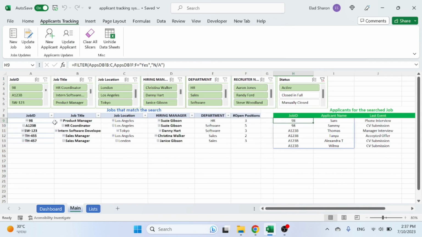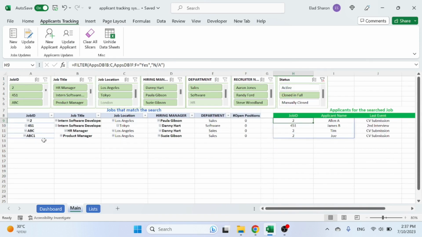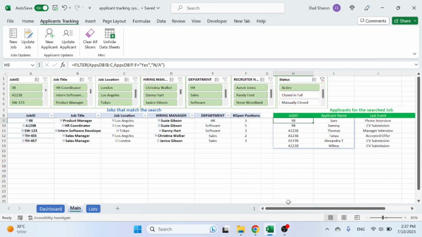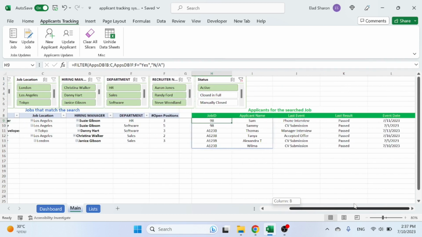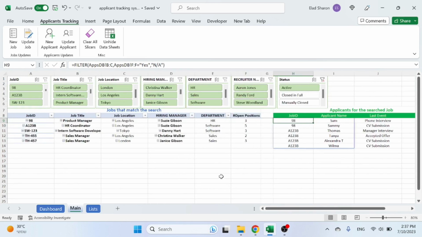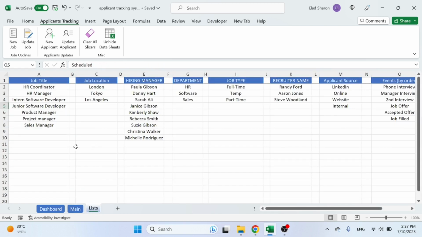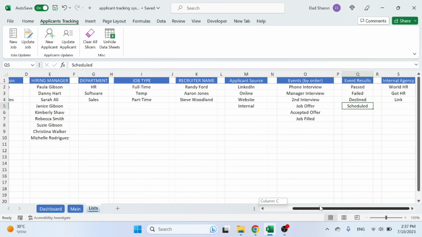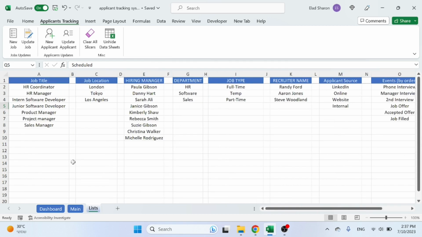the job 451. You see it's not here. It's closed in full now. There are no more open positions. And also the people here, even the active applicants, are no longer showing as active because their job, the job that they were applying to, is closed. And this is how you flow with the events and update the job, the positions, and this changes accordingly. The list sheet is where you can update all the different parameters in the drop-downs selection in the user forms.